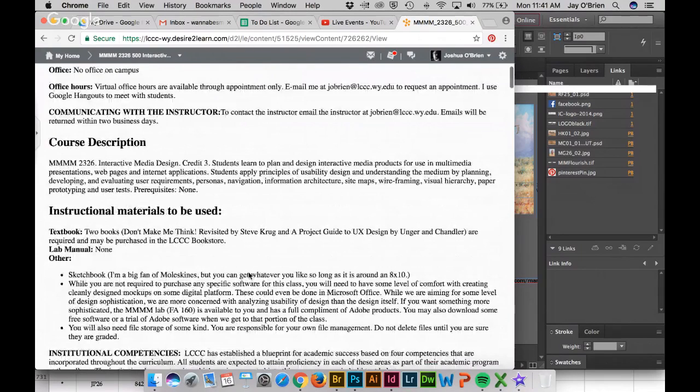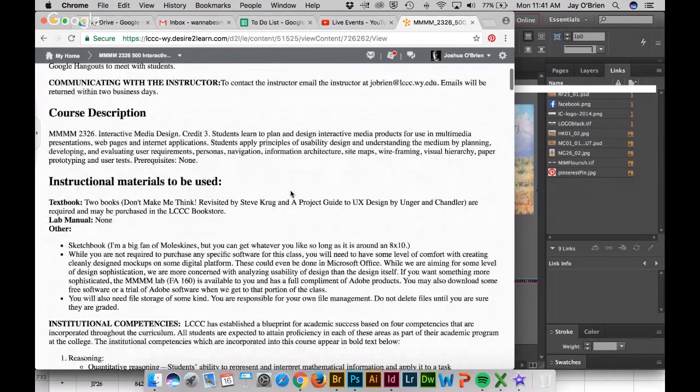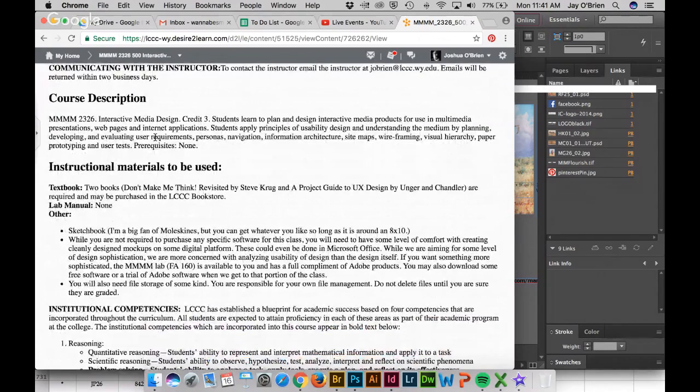Course description: this actually is a pretty strong course description as to what exactly we're doing. So you're going to learn about things like developing a project: user requirements, personas, navigation, information architecture, sitemaps, wireframing, prototyping, user testing. So basically, we're going to develop a product. We're going to try to make sure it works on the front end and that it's user-centered before you actually develop it.